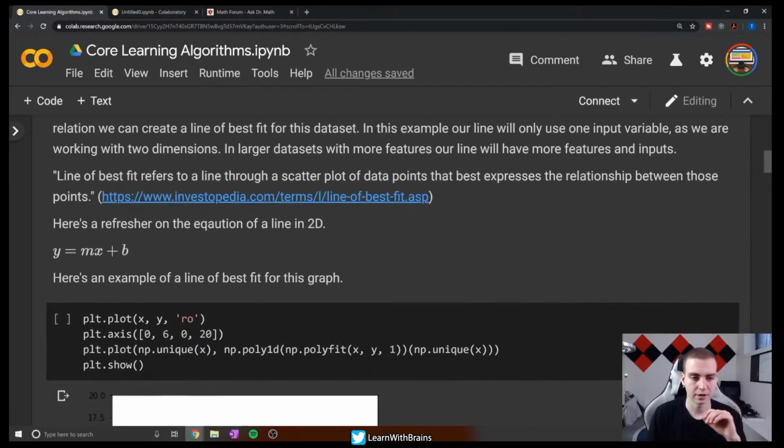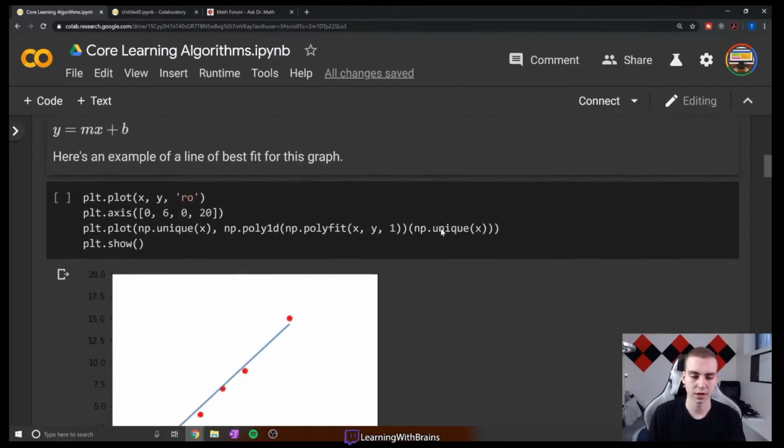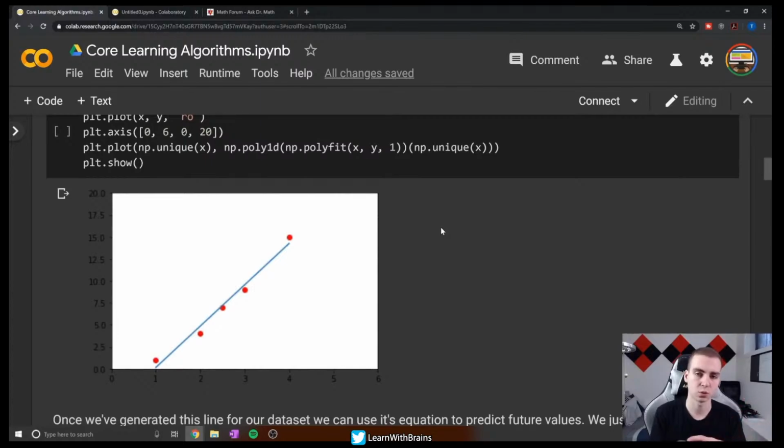Now, for any of you that don't know what line of best fit stands for, this is just the definition I got from this website here. Line of best fit refers to a line through a scatter plot of data points that best expresses the relationship between those points. So exactly what I've been trying to explain. When we have data that correlates linearly, and I always butcher that word, we can draw a line through it, and then we can use that line to predict new data points. Because if that line is a good line of best fit for the data set, then hopefully we can pick some point, find where it would be on that line, and that'll be our predicted value.